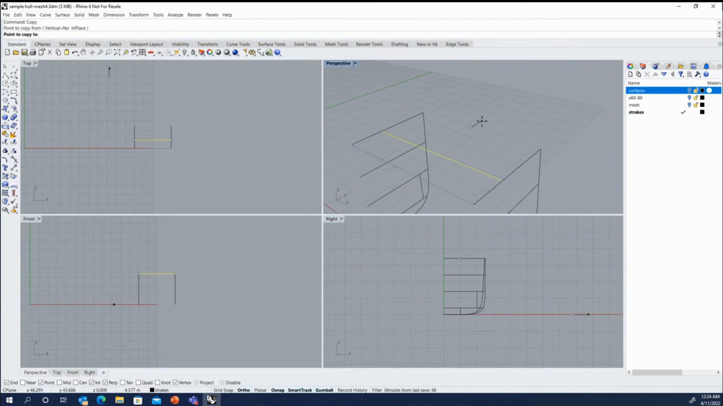The other thing is that when you're going to move, you don't have to move just graphically. If I type in a value, say 2.5 meters, which is what we're going to move it, I can type in 2.5 and hit enter.